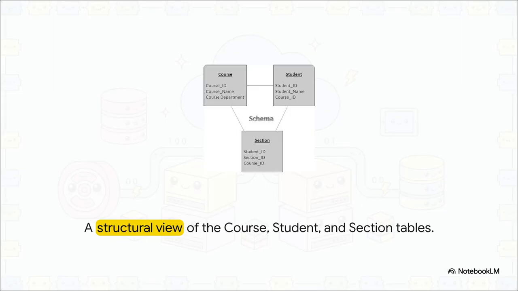And this brilliantly illustrates what a schema actually looks like in practice. Here we have a clean structural view mapping out the relationship between a course, a student, and a section table. But notice what's missing. There is absolutely zero actual data here. There are no student names, no course grades. It is perfectly empty. It's just the logical blueprint defining the structure of those tables and exactly how they connect to each other.